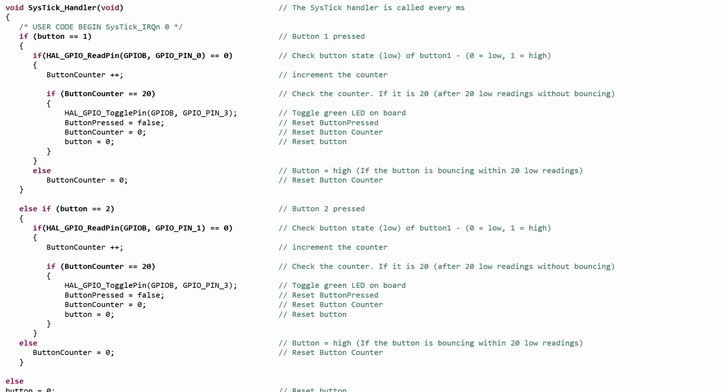This process can now be used for any button, and this variant is also independent of how long a button bounces. Only when the state of the button is stable for 20 milliseconds, a valid button press is recognized.